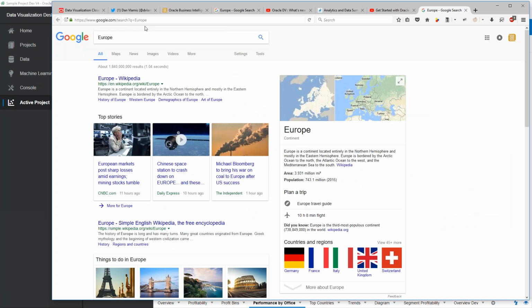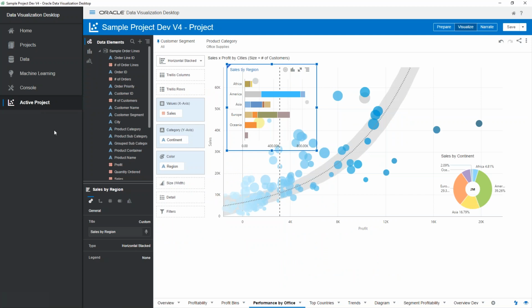All right. I also wanted to show, I promised I would show at least some of the machine learning capabilities. So let me go ahead and come out of that and show you those.